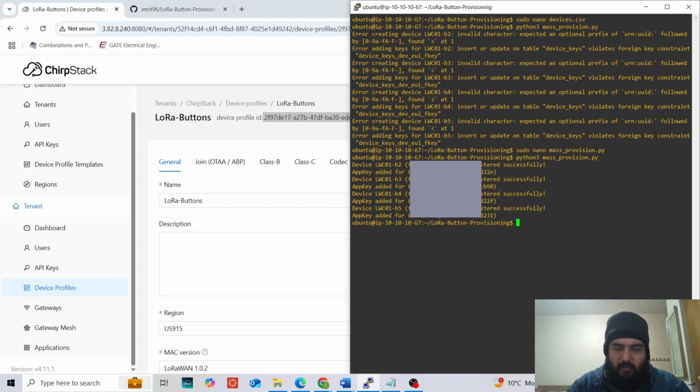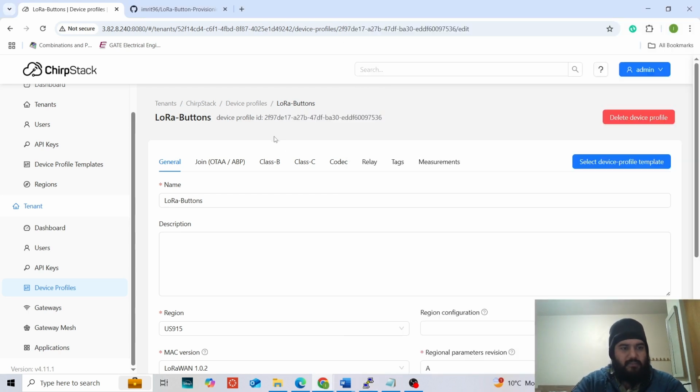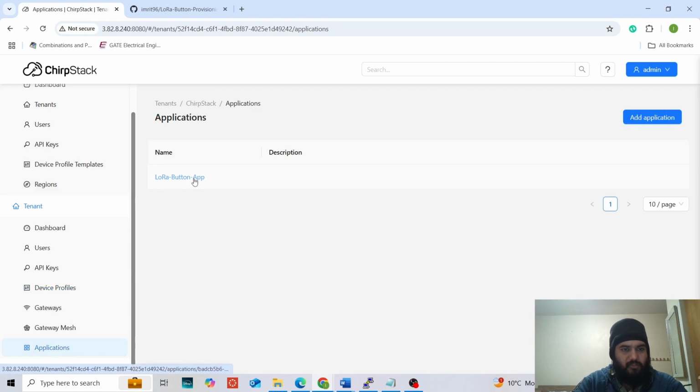So after making sure that there are no errors, that everything has been put, we have made sure that the API key is there, we have made sure that tenant ID is there, we have made sure that device profile ID is there. These three things are necessary. If you want, you can make changes to the script so that these can be gotten from the gRPC API and you don't have to put them manually.